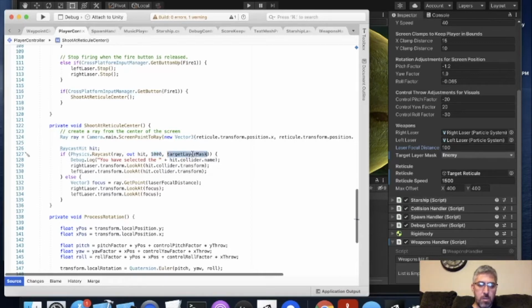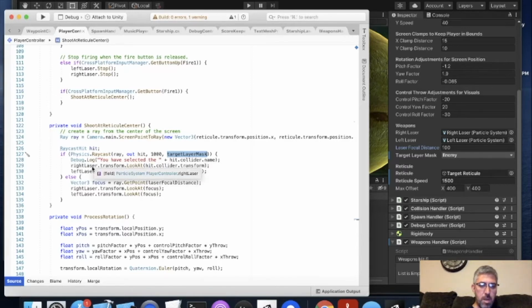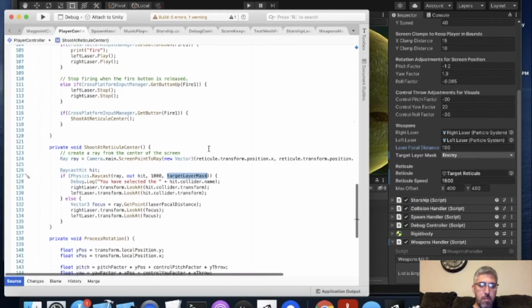But the key to making this work is the target layer mask. So you do have to set up a layer mask, and you see right here, I have mine set to a layer called enemy. And then here's a little debug log. I have the right laser and the left laser look at the target. So they look at the hit collider as long as it's in the enemy layer mask. Otherwise, they look at a point that is a certain distance, that's this laser focal distance, away from the target, and then they look at that instead. And so that's how the lasers work off of that second button.